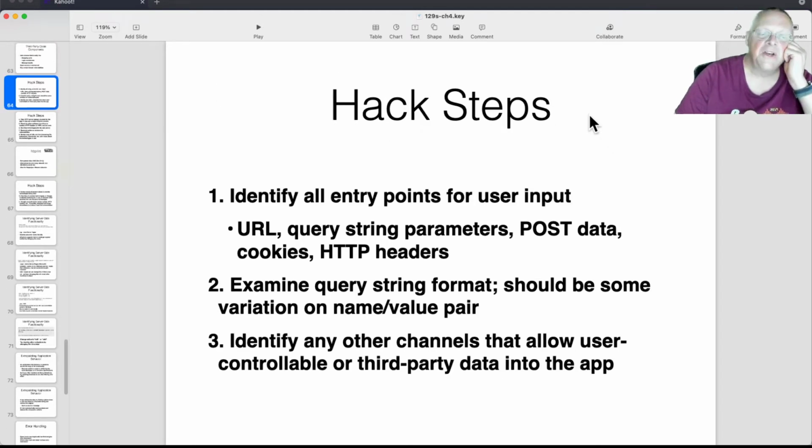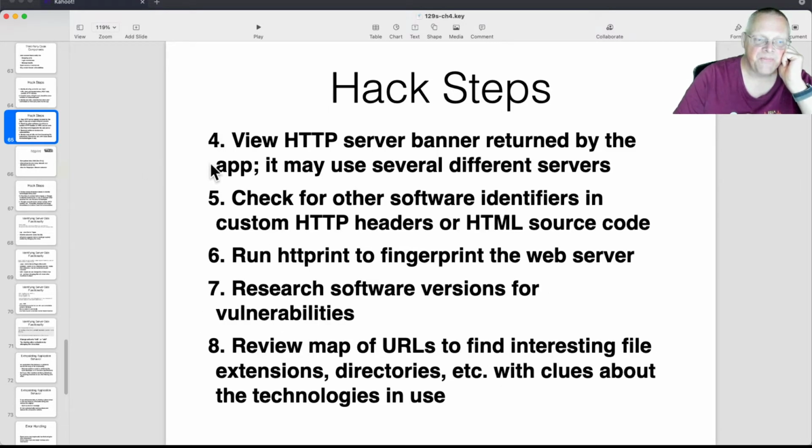So here's some recommended steps. Identify all entry points for user input. Look at the query string format. Figure out how parameters are going in. Find all the other channels that allow data coming into the app. That's part of your attack surface.